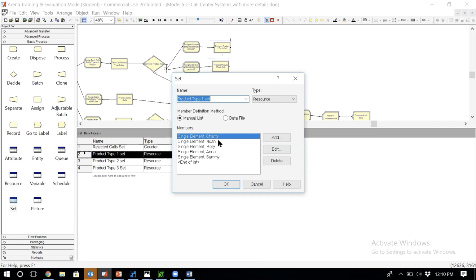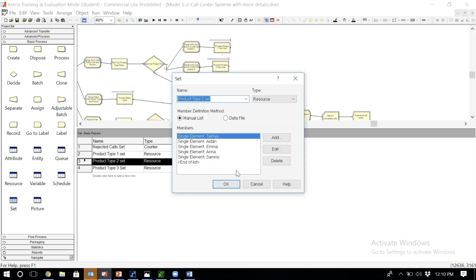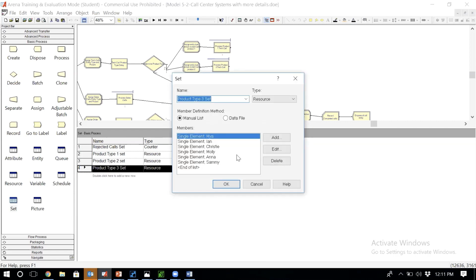So for product 1, I have Charity, Noah, Molly, Anna, and Sammy. For product 2, I have Tierney, Aiden, Emma, Anna, Sammy. And then for product 3, I have Mia, Jan, Christy, Molly, Anna, Sammy. Do you guys have the same order?